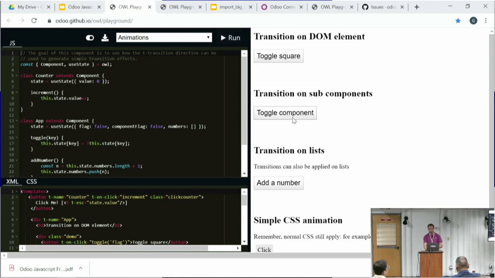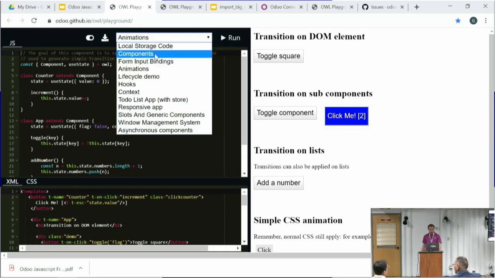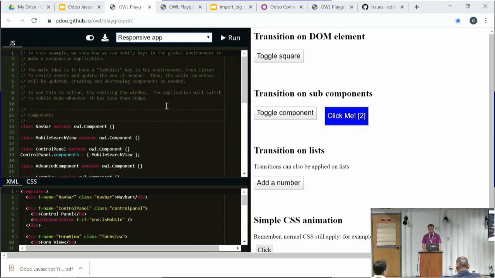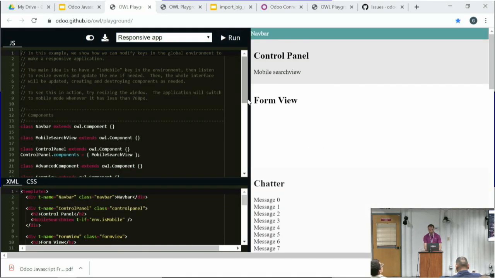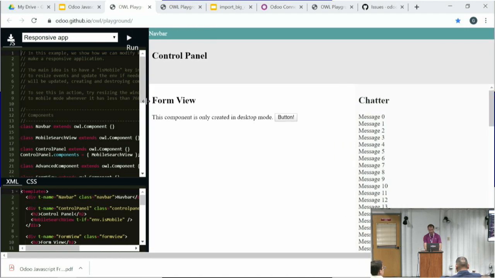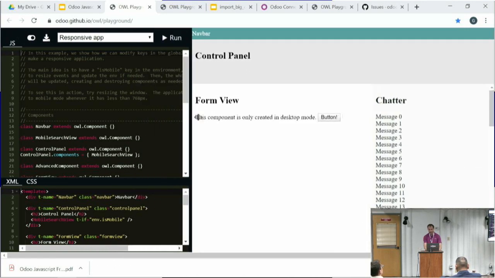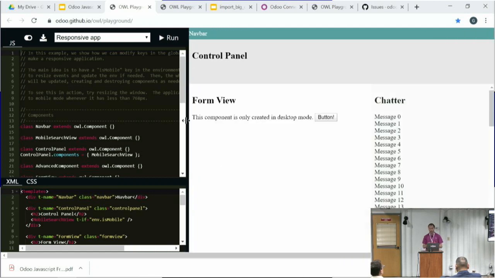We can try some effects. For example, you have here transitions. It's a really simple component, but you can have an effect for some basic animation. I don't know what else. You can have components, maybe a responsive application. That's interesting to see. If you change the size of this iframe, it will switch from mobile mode to a desktop mode, and there is no extra JavaScript code to do that.